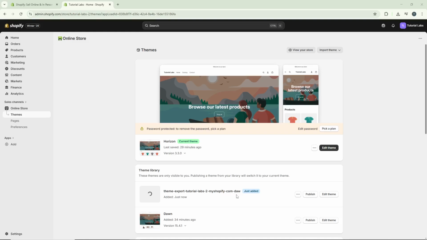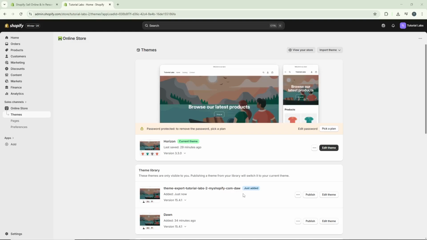Once the upload is finished, your new theme will appear in your theme library and it's ready to use. You can now preview it, customize it, or publish it live to your store whenever you're ready.